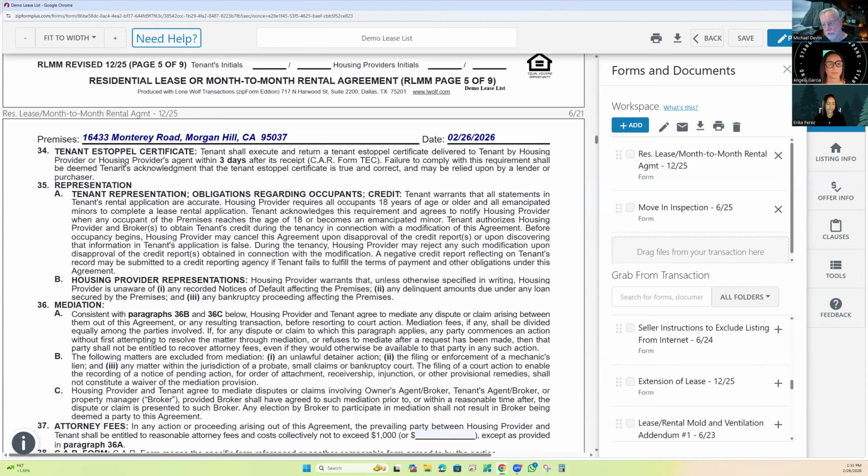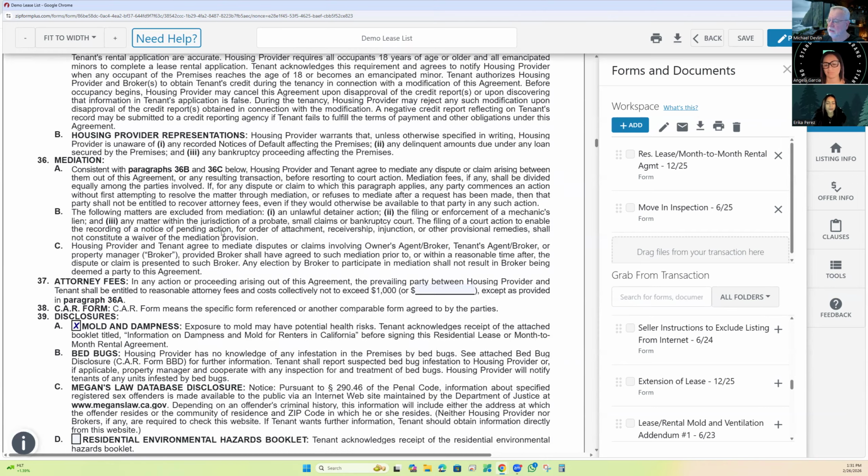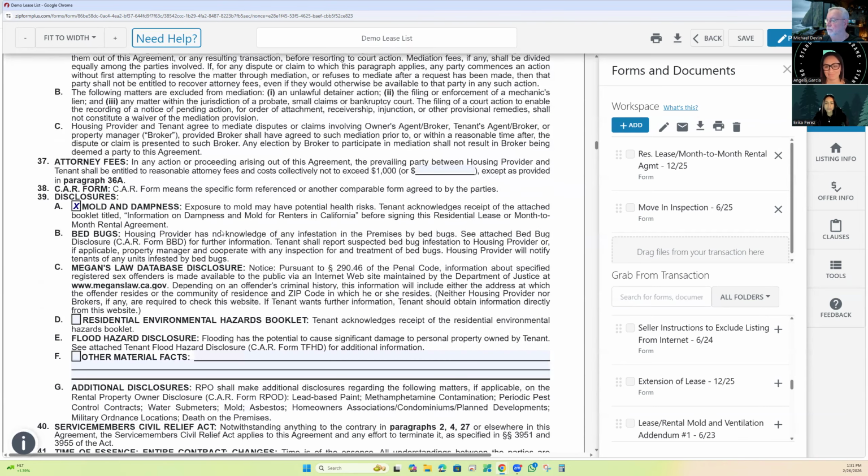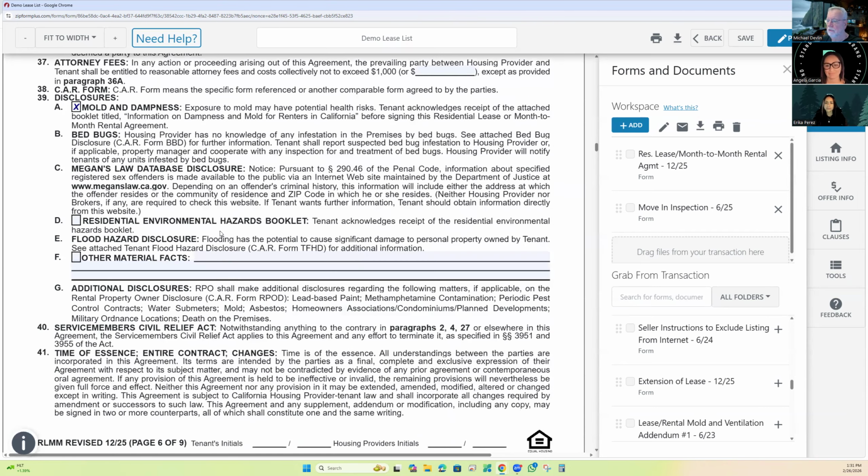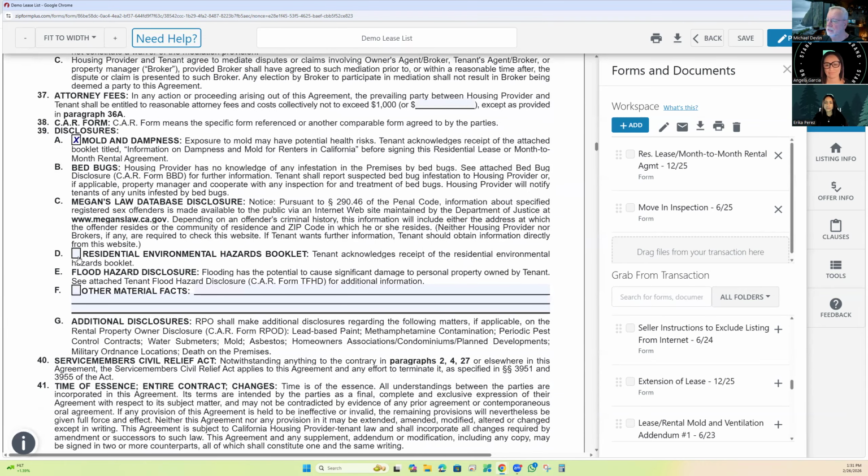And this says they have to do it. Paragraph 34. If they don't, they're in violation of the lease and you could try to evict them. The rest of this is just basic stuff, very similar. The residential environmental hazards booklet, you're required to give them a copy. Most agents don't. They have no idea what this is.